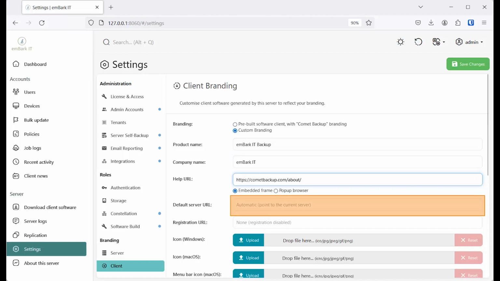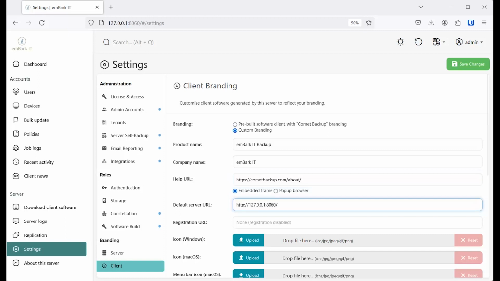Put in the Comet server URL here to pre-fill the server field when logging into the desktop client. Comet supports new account registration from within the desktop client. Just add in the URL here.